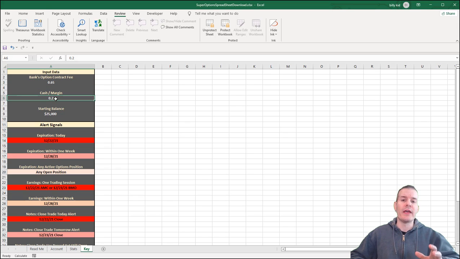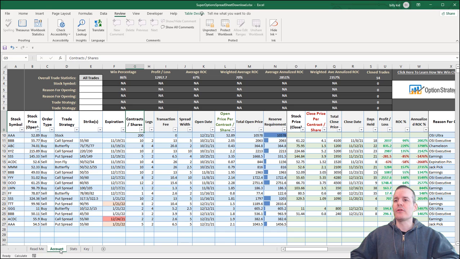The other is your margin account. I'm on a 20% margin. If you're straight cash, you'd want to change this to just the number 1. Otherwise, you'd want to punch in your margin requirement. And then you'd want to put in your starting balance, so whatever your account has when you first start the sheet. Okay, so let's go back into the sheet and I'll get into how this works.